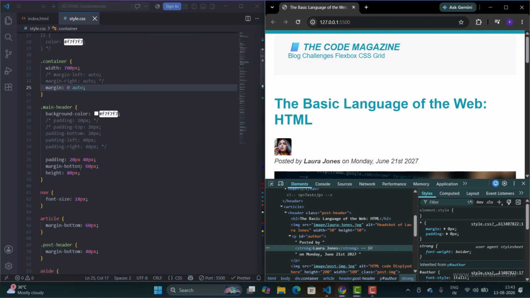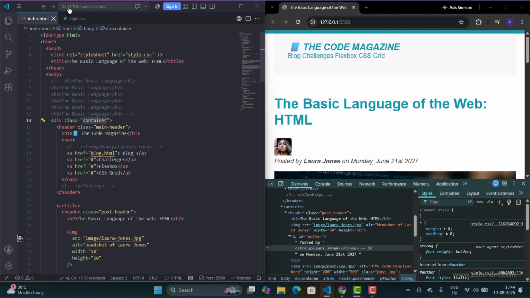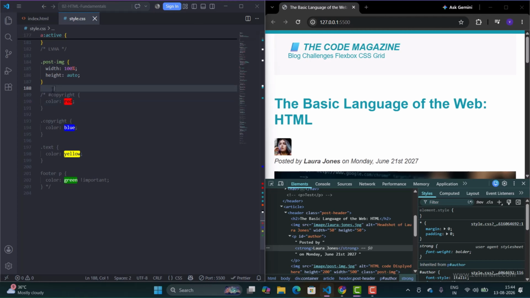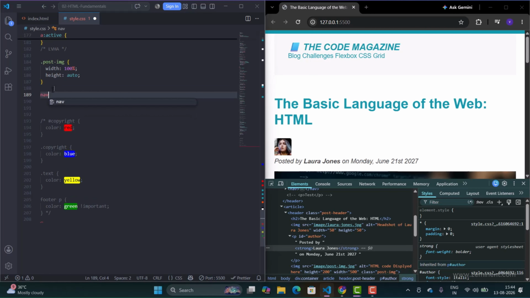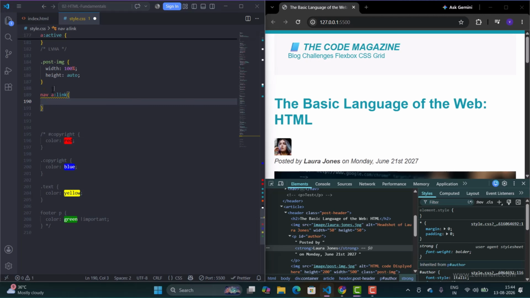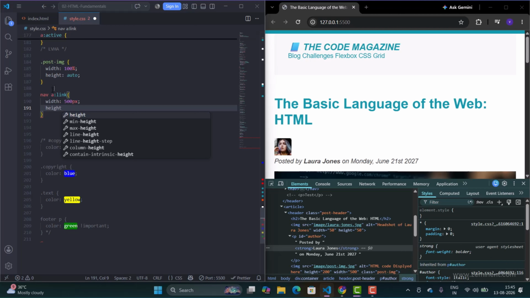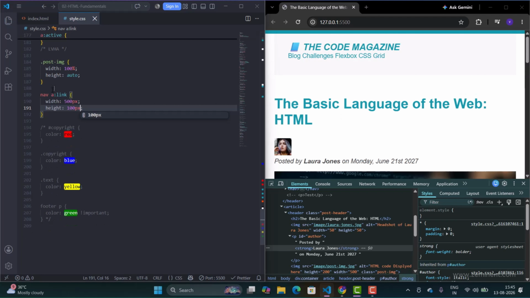For example, if we go to this navigation and take the links, the A elements, and if I give a width of 100 pixels and a height of 100 pixels, the link will not suddenly become a 100 by 100 pixel box. That's because it is still an inline element.